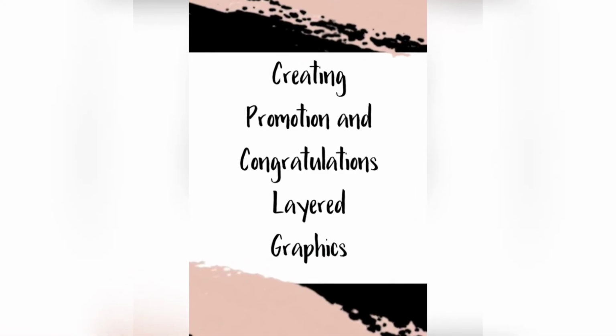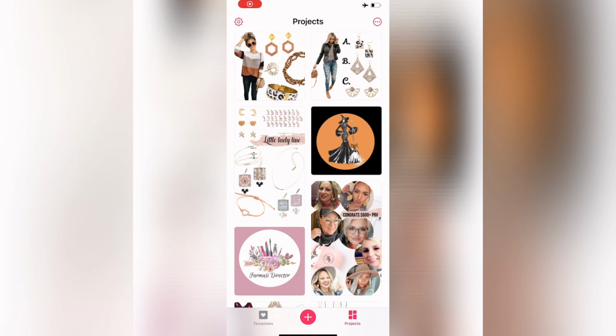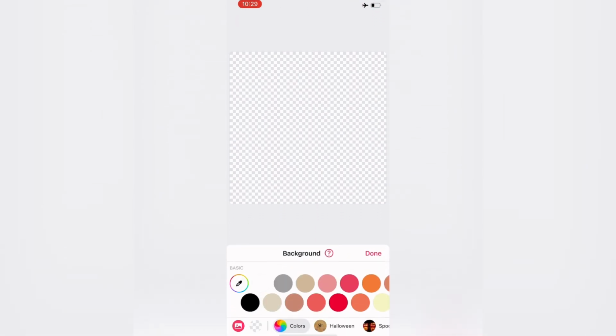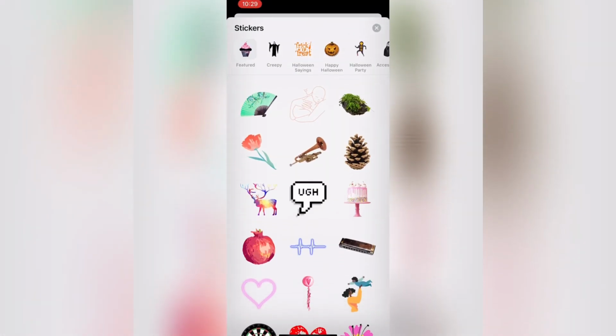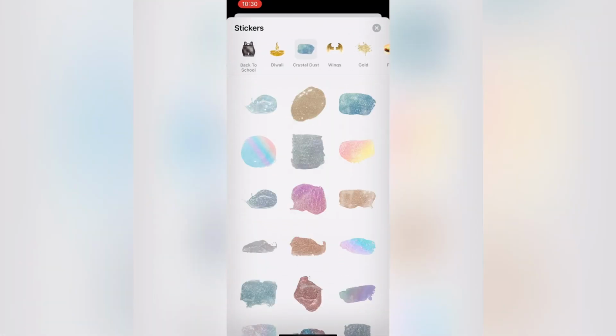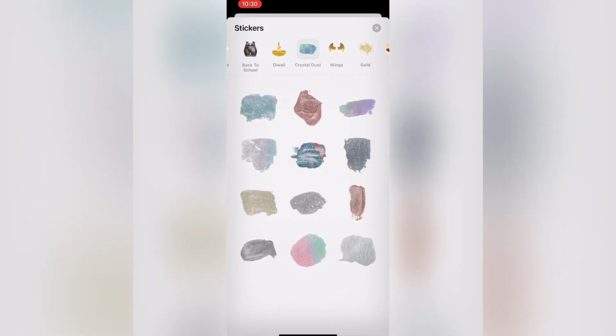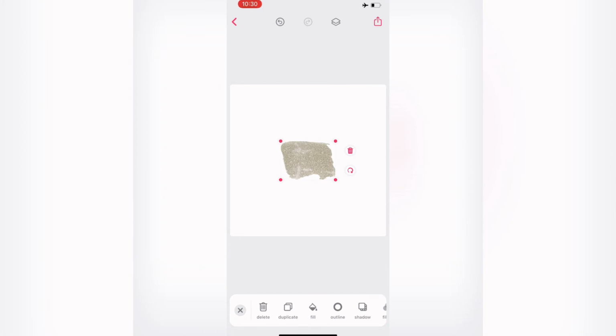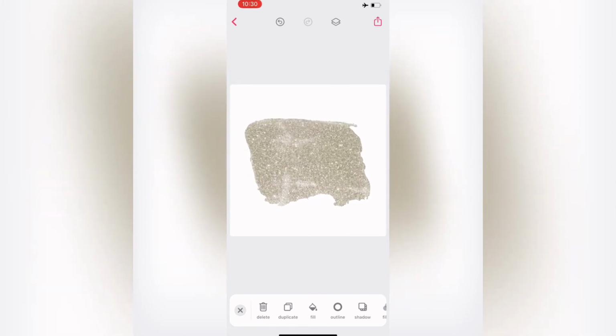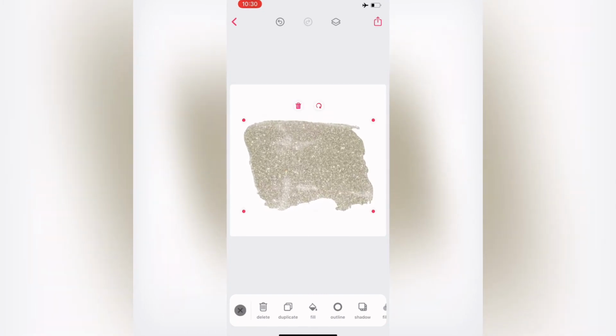And this last part is creating layered graphics or promotion and congratulation posts. I like to make these. I start off with just the blank, and then I'll add my layers in. A lot of times I'll delete layers and just try to get it the most cohesive. I like to use the stickers option. The crystal dust is one of my favorites, and these are really good for just having in the background to add dimension and texture, and you can change the colors of these as well.